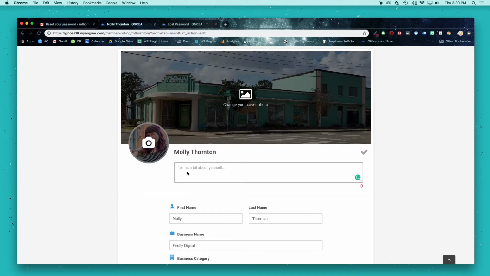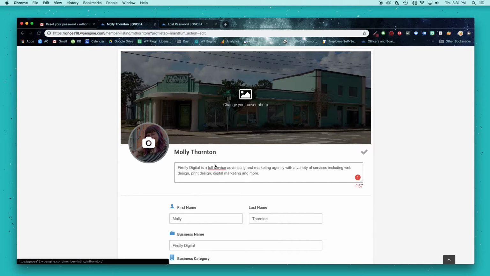You also have a little area to type in your bio. So I'm just going to put a little brief description here of Firefly Digital, nothing fancy because this is just kind of a tutorial. That's just a quick overview, but you can add more information as you want. This will work for what we do.